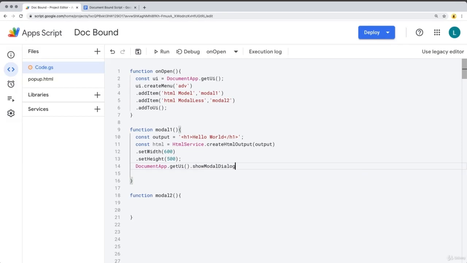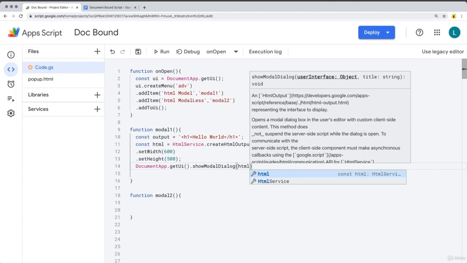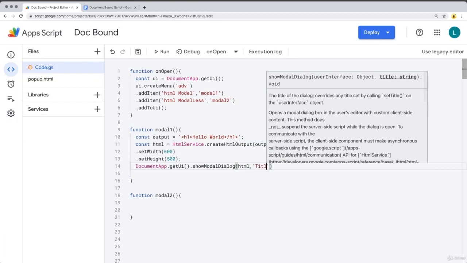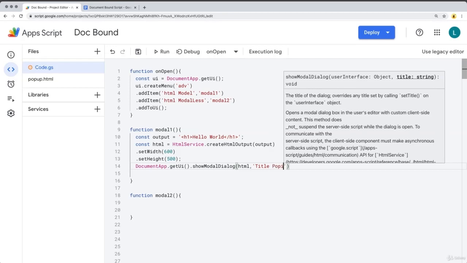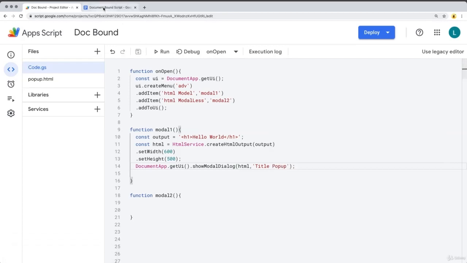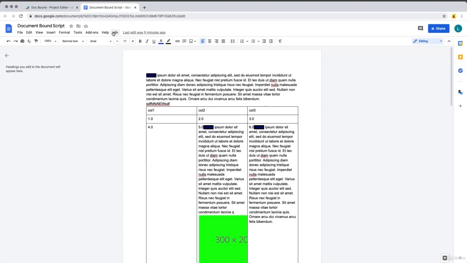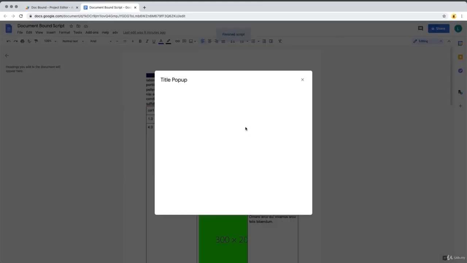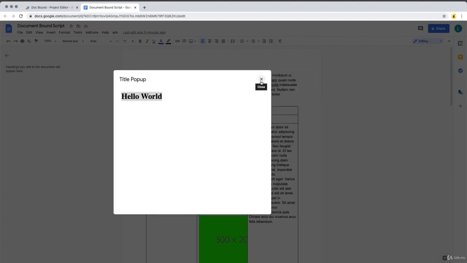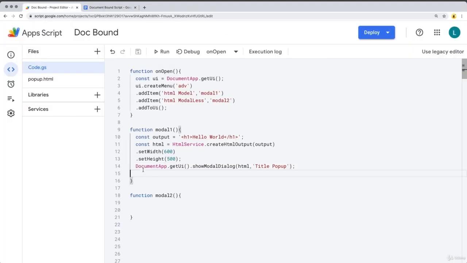So let's go ahead and show the modal dialog. So it's expecting some HTML, so the HTML object that we've constructed, and then also create a title for the pop-up. And save that, and go into the document, and let's run the HTML modal. So that gives us the HTML content as h1 being output. There's the title for the modal. And that's just the default modal structure.